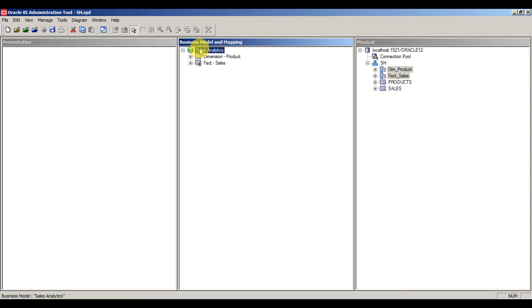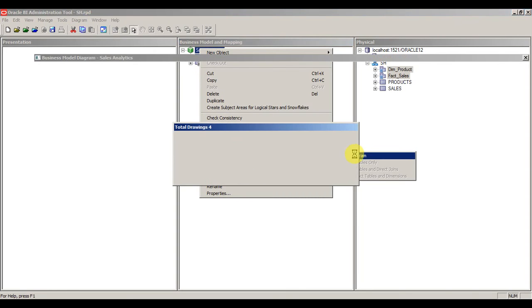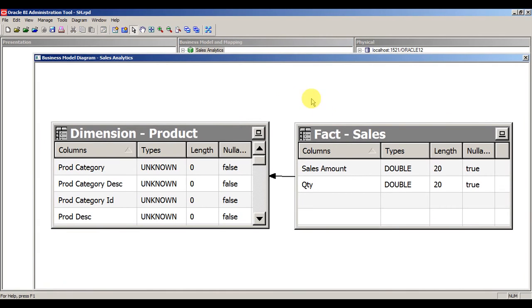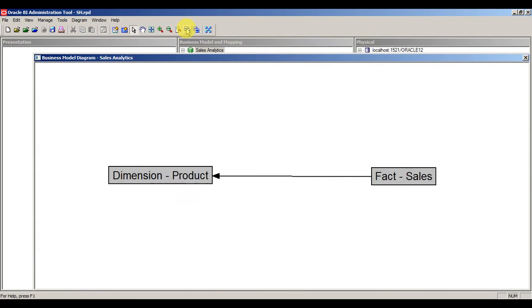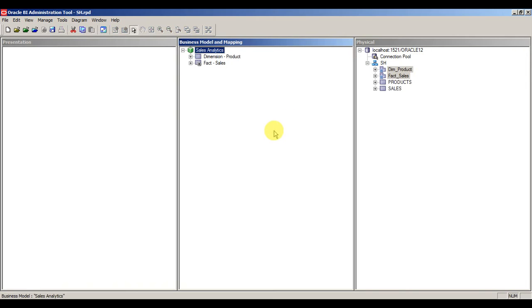And to get the diagram, we'll do the same thing we did in the physical layer. Just click on the collapse button, click on the diagram, take a screenshot and paste it in your documentation. That's it. Now in the next tutorial I'll show you how to create the presentation layer. I'll show you how to create a presentation model.